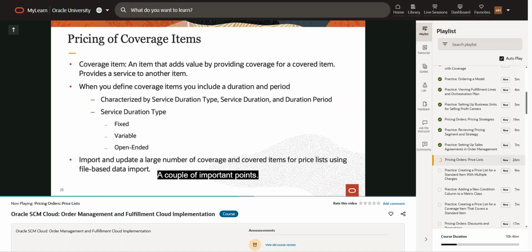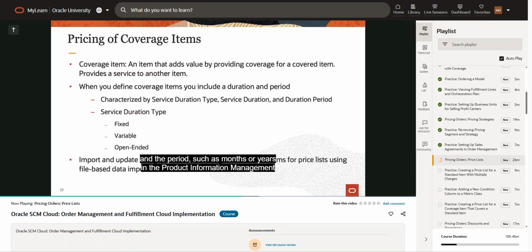When setting up coverage, you'll choose a service duration type, such as fixed. Here, you specify both the duration, like 6, and the period, such as months or years, in the product information management. These values show up as read-only both in the price list and in order management. A variable.